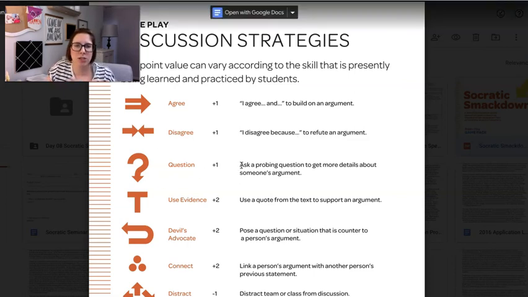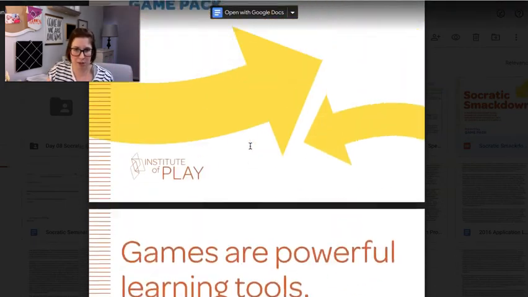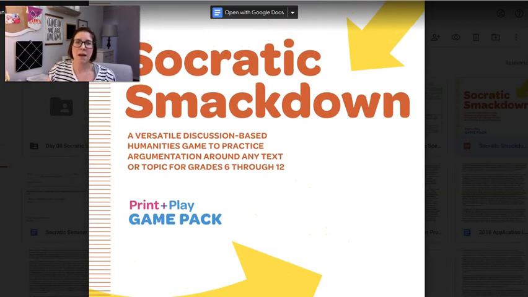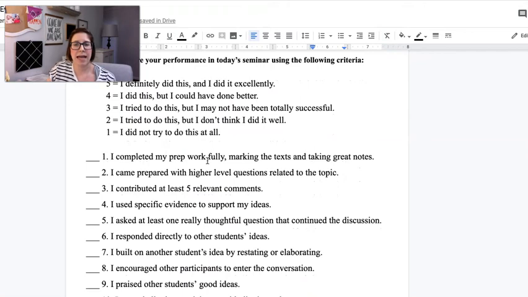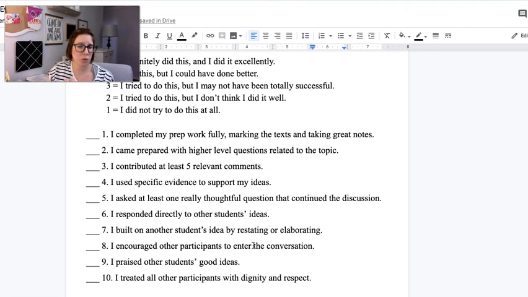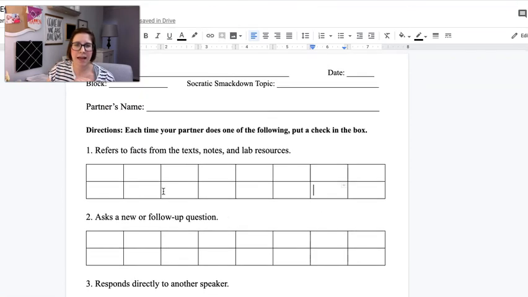I do also want to share, so I'm going to post this document, the Socratic seminar document, in the comments, but I wanted to also share the self-assessment that I created, that I had my students do after a unit or after a Socratic Smackdown or whatever. And this could be something that you use with your students as well. This is where they were just keeping track of the discussion, so they had their partner's name, but you could also have each student do their own.